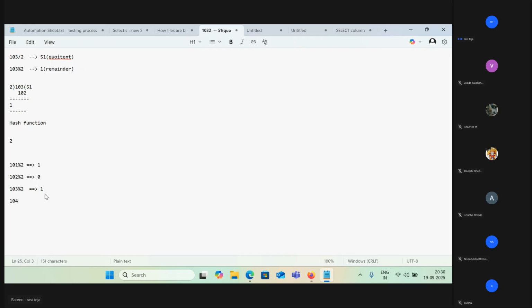Okay. Now 104 % 2 is 0. What's the output here? Anusha, what's the output here? Zero. 107 % 2. What is the output here? 1. Okay, you got to know what this function is. Let's say this is the hash function.